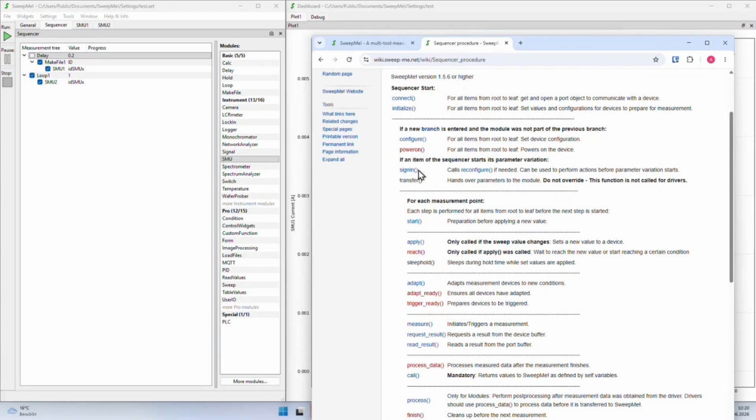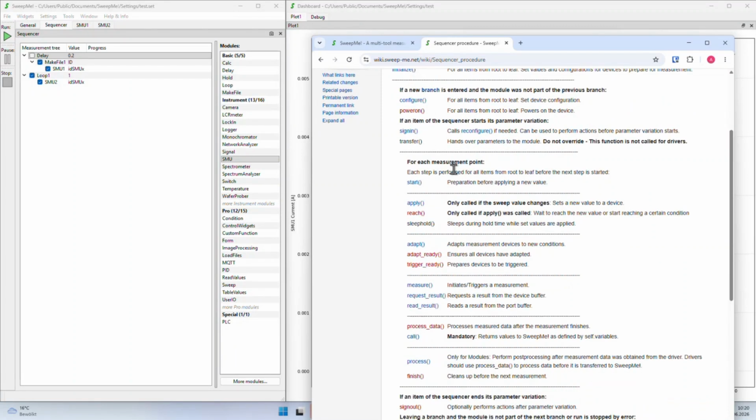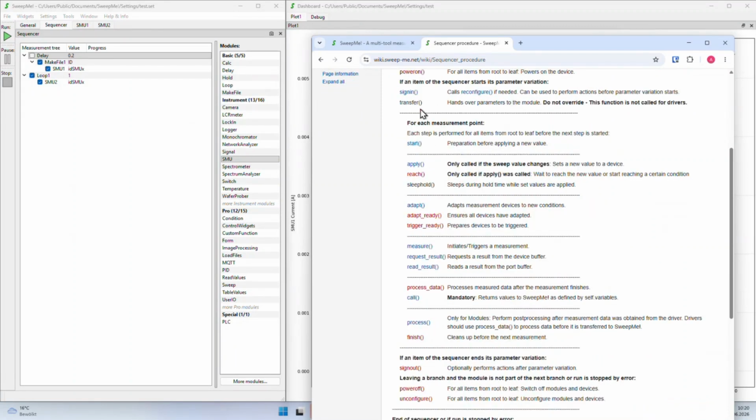a little bit maybe too deep now, that are sign in and transfer, that are sometimes needed, but they are not needed to have a basic understanding. And then once we are configured, SweepMe starts looping through these iterations or through these set value combinations. And for every combination of set values, like different temperatures or different voltages, SweepMe is running through these functions.